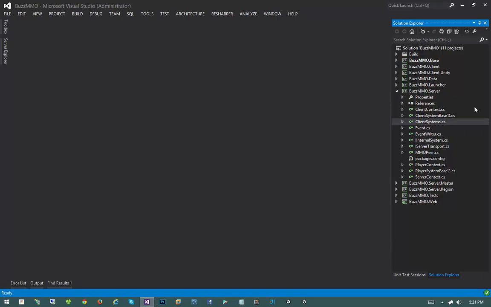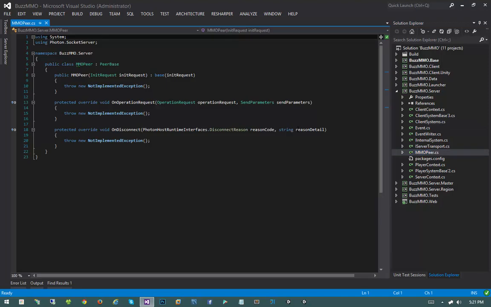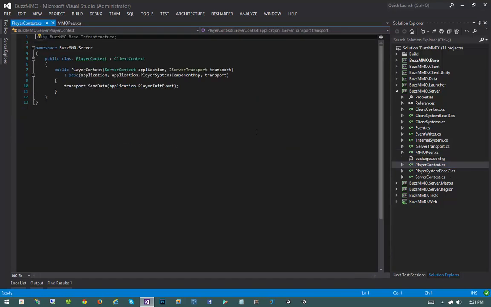Alright, in this video, we are going to take a look at how we can go about implementing the MMO peer class. So the peer is a component that plugs into Photon, and there's one peer per connection. So our peer is kind of our abstraction over a single connection. Now we've really already sort of abstracted away the concept of a peer by working with our contexts.